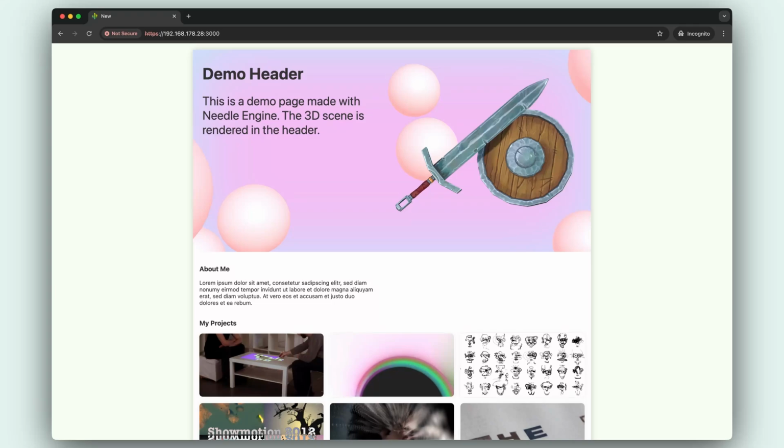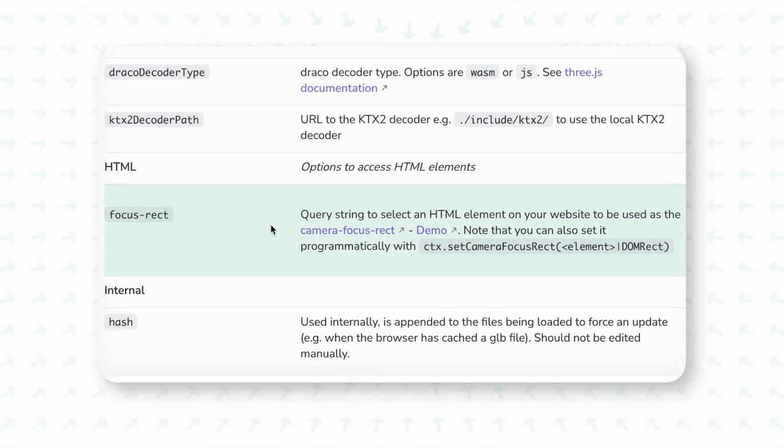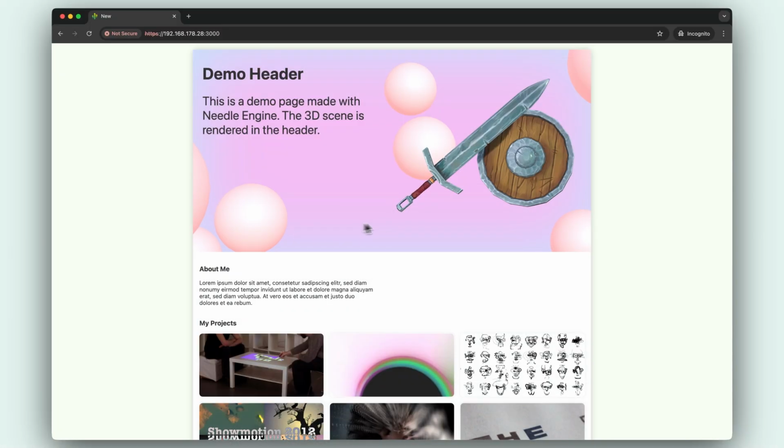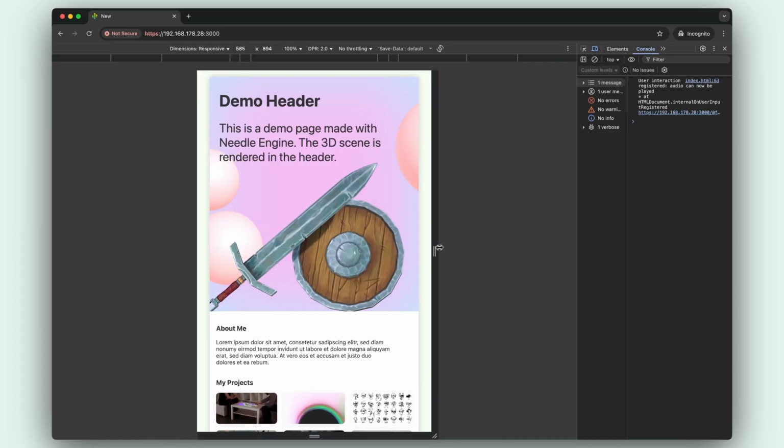Hi, so in this video I want to show you one very cool new feature, which is the Focus Rect Element, which allows you to offset your 3D focus point based on an HTML element to make your website responsive and the 3D element always adjusting to the available space.